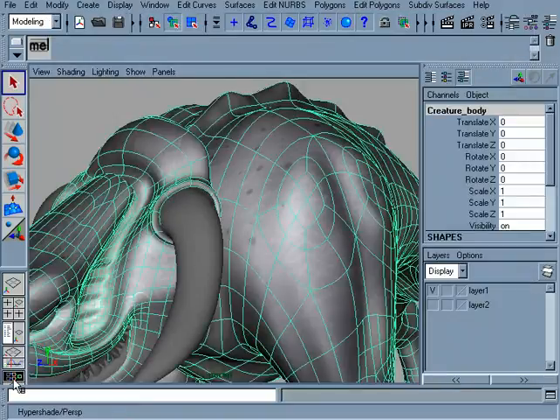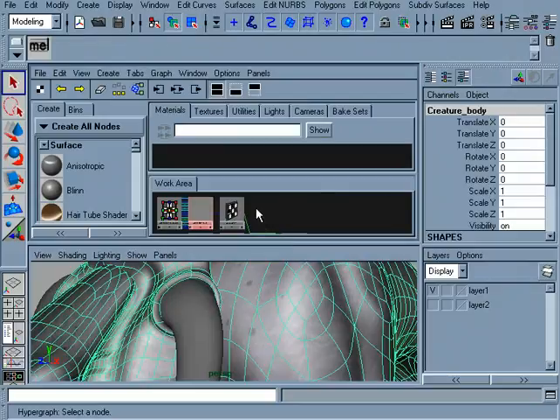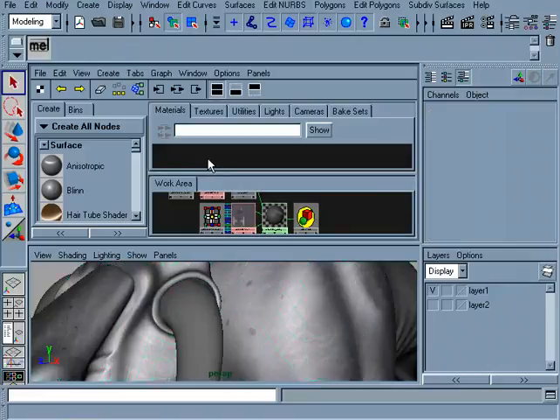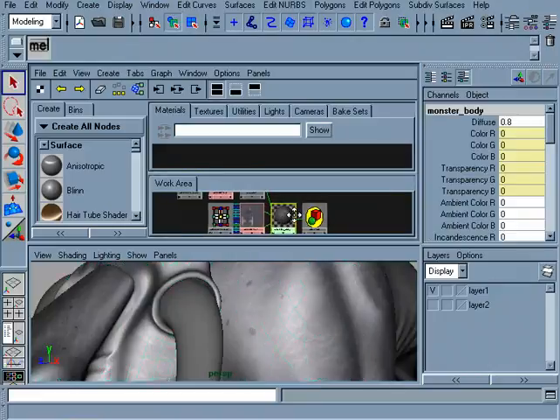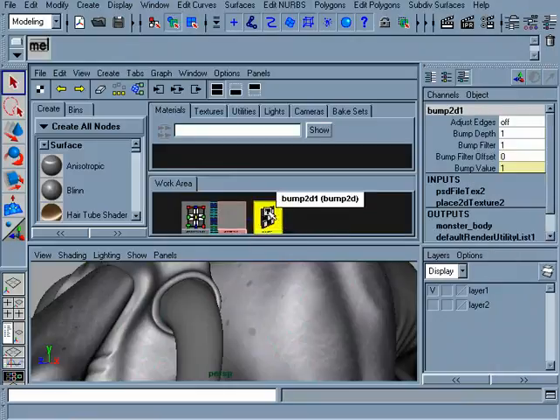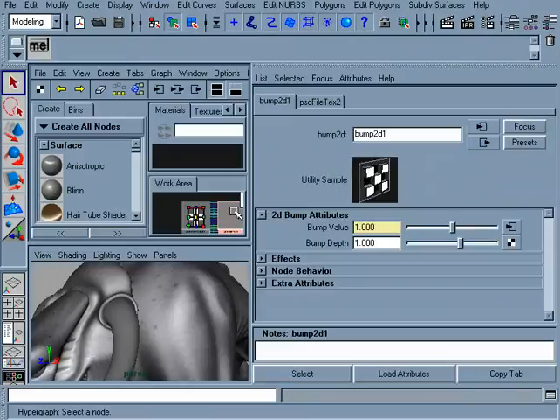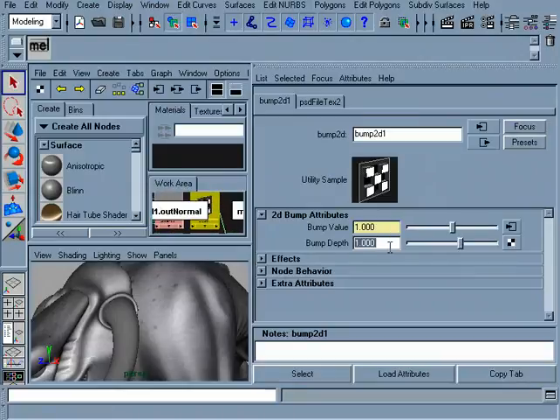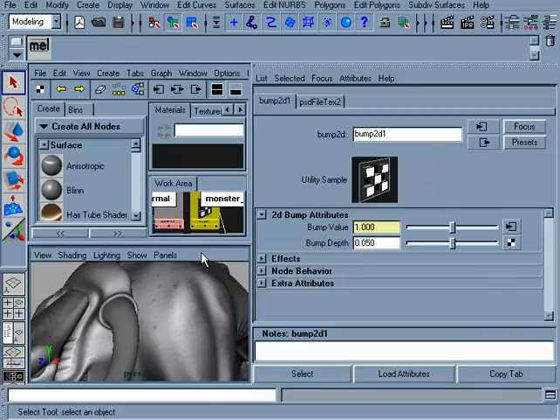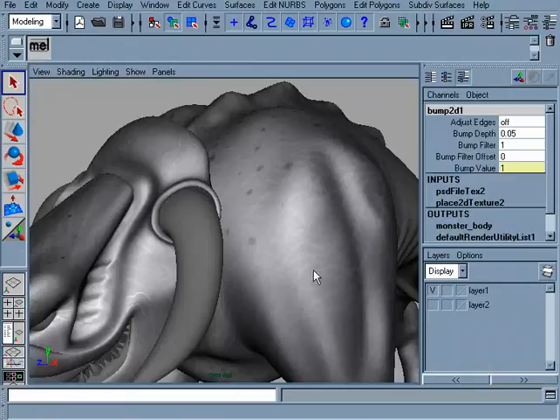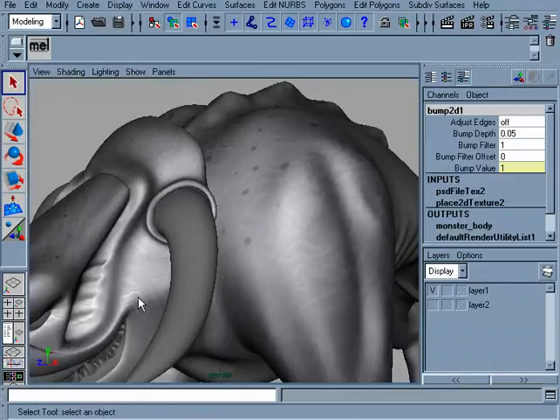Let's go to a split hypershade perspective view. What we could do is take a look at our monster body material and take a look at the bump node. Let's select that, hit Control A to open up the attribute editor. Let's take this bump depth and lower it quite a ways. Let's say something like 0.05. With that lowered, let's now take a look at what we get.